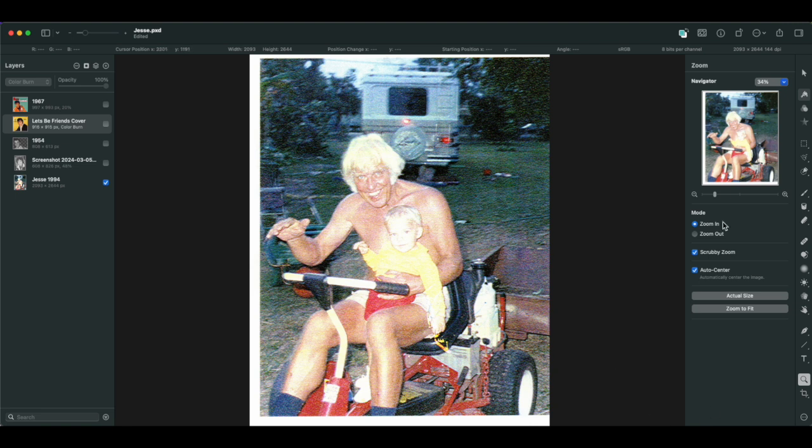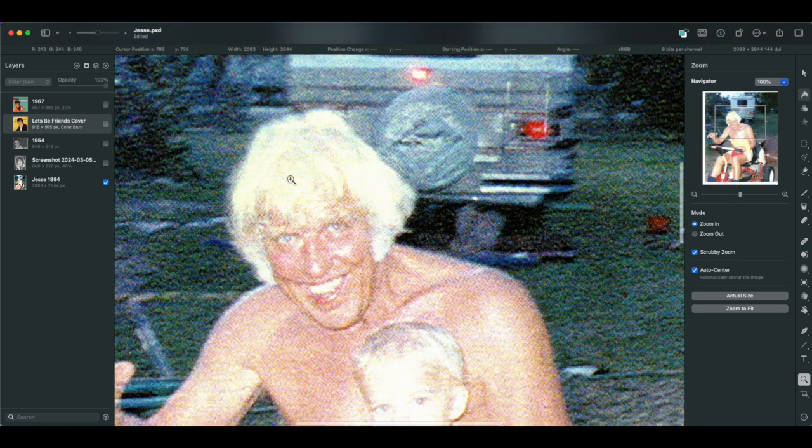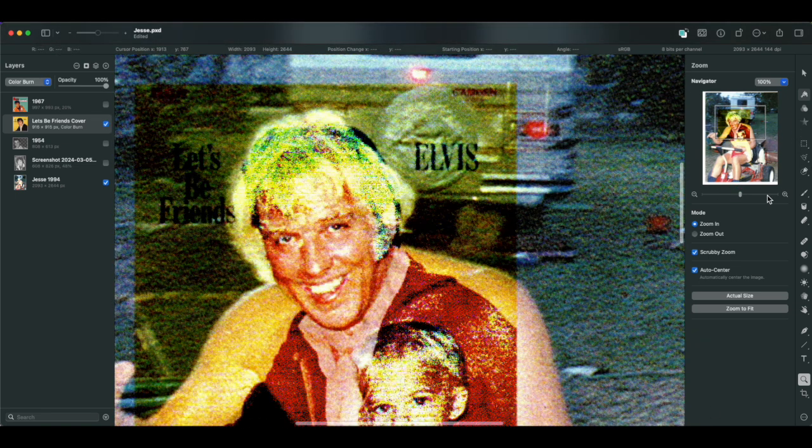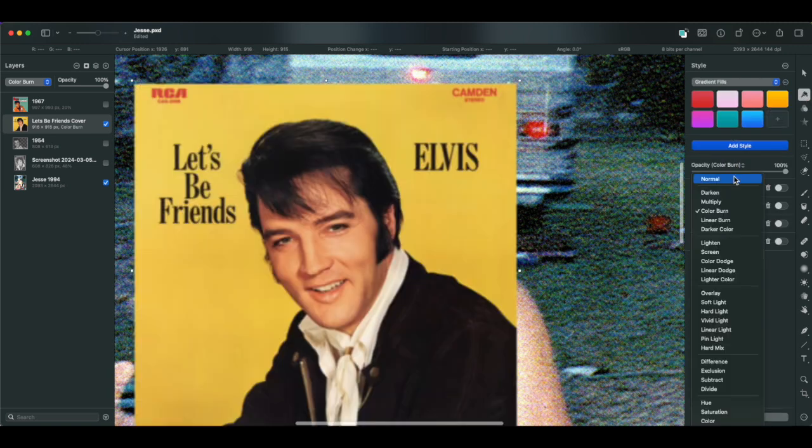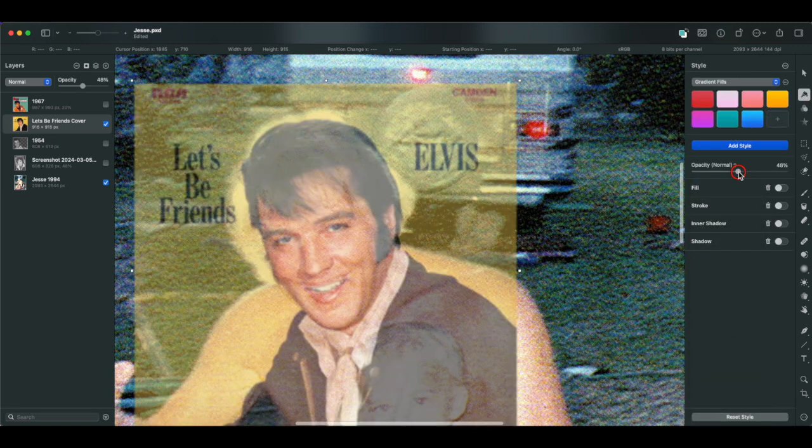So there you have part 3 here with the Let's Be Friends album cover and Elvis. Go back to that normal overlay, and I'll let it sit here at 33. And we'll zoom out.